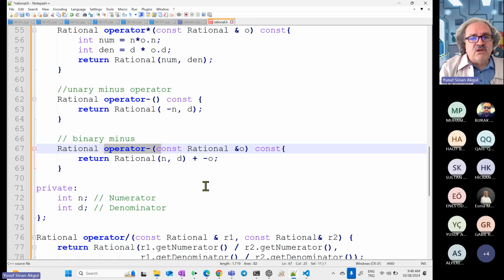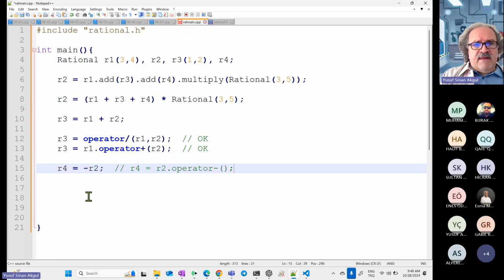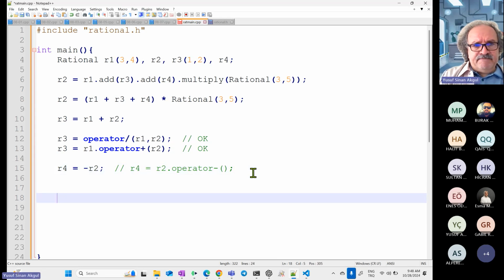Okay, so let's continue. Remember what we said about the increment operators. Let's overload the increment operators. So this is what I am going to do. I like to do this.